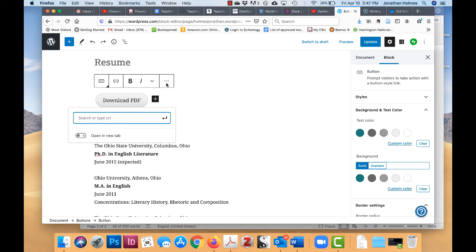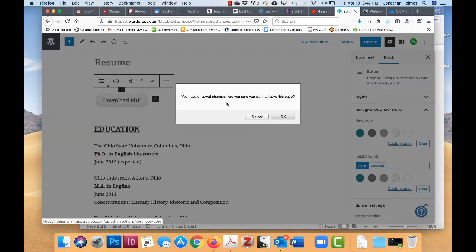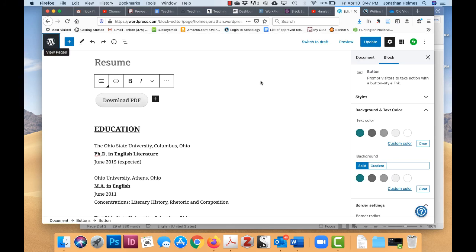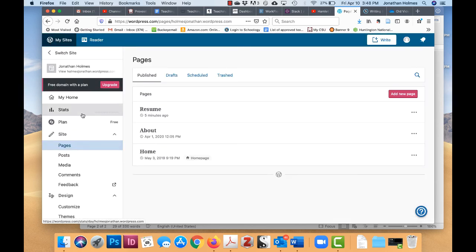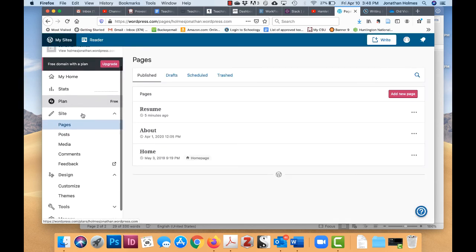Okay, so here's where it's going to get a little bit tricky for us. So I need to upload the resume. Let me go ahead and save this. Okay, I've saved my resume page. I've got the button on there, but I haven't actually connected it to my resume yet. But I've got it updated, so it's saved. So I'm going to pause there. Now we need to upload the resume.